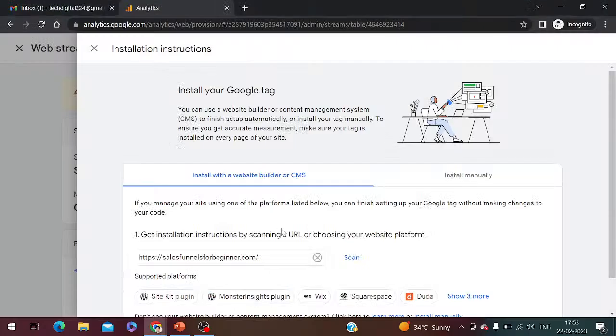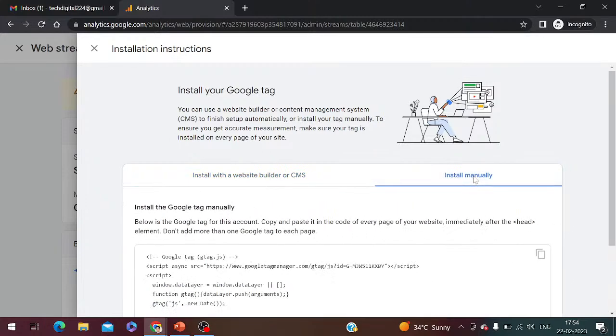Now you have to install the Google tag. The message here says you can use a website builder or CMS, which is a Content Management System, to finish setup automatically, or you could install your tag manually. To ensure accurate measurement, the tag must be installed on every page of your website. Here you have two options: install with a website builder or CMS, or install manually. I'll click on install manually.